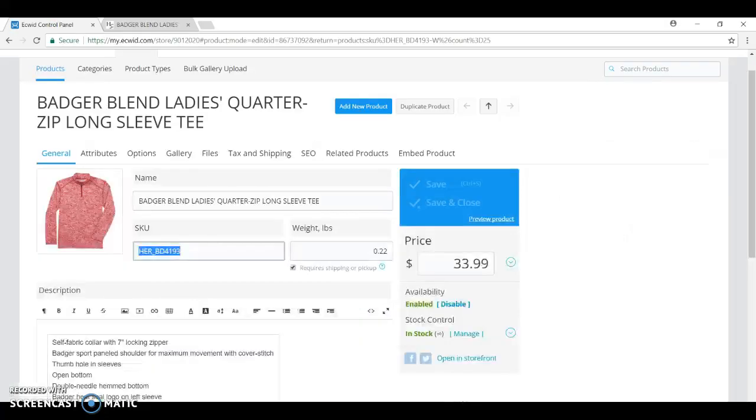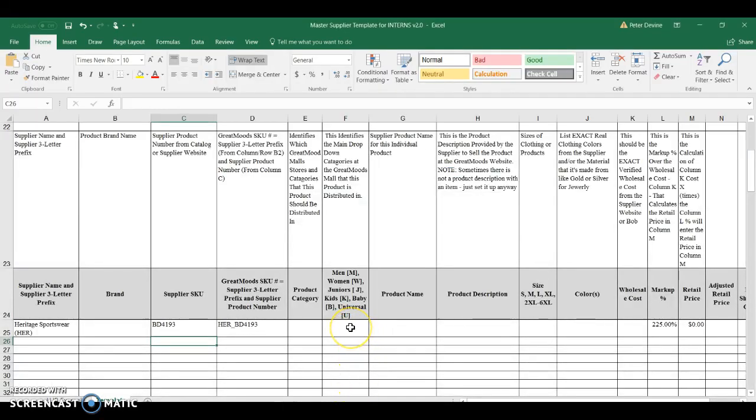So I'm going to go to the product real quick. In the title right here, we can see that it says ladies. It's a ladies quarter zip. So we're going to put it under W for women. I'm going to go back to the spreadsheet, and under that column I'm going to put in W for women. Then I'm going to hit enter. So we have our first 4 columns filled out.